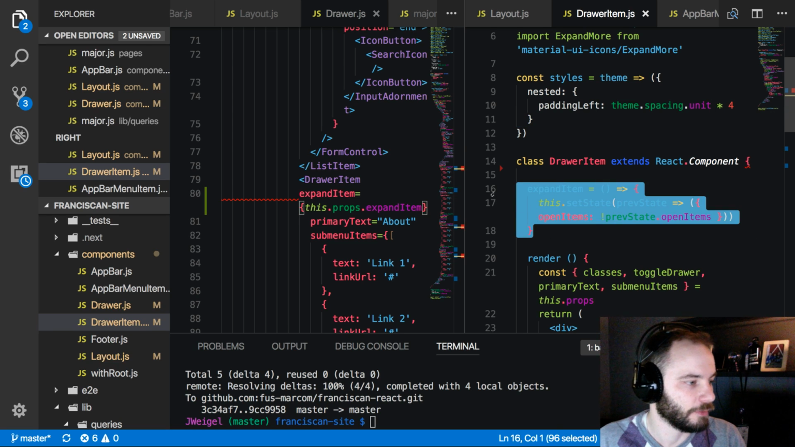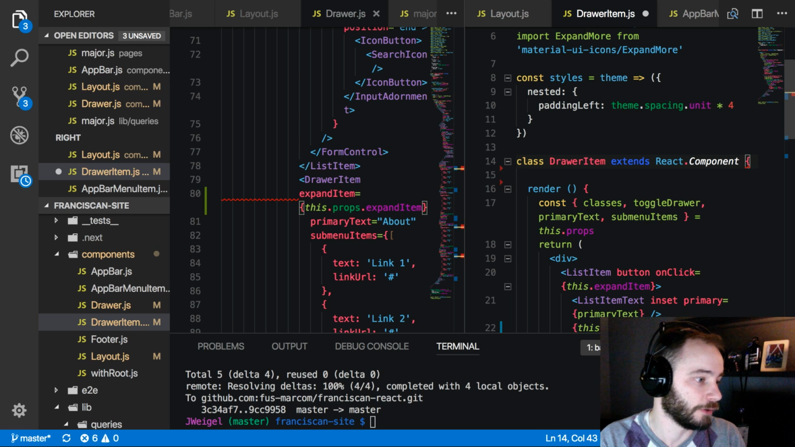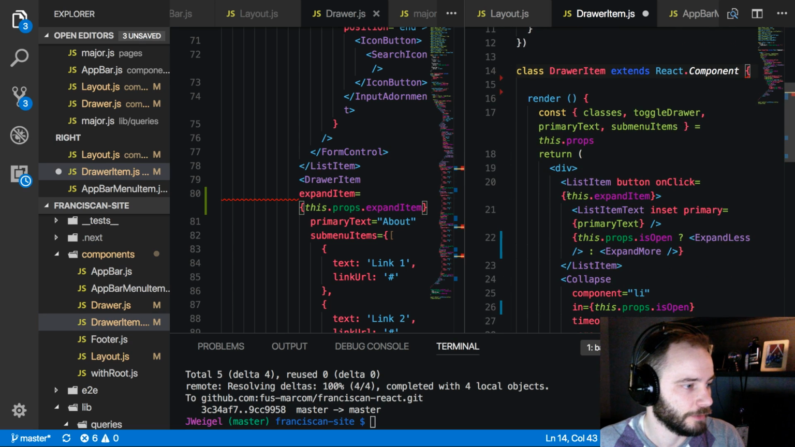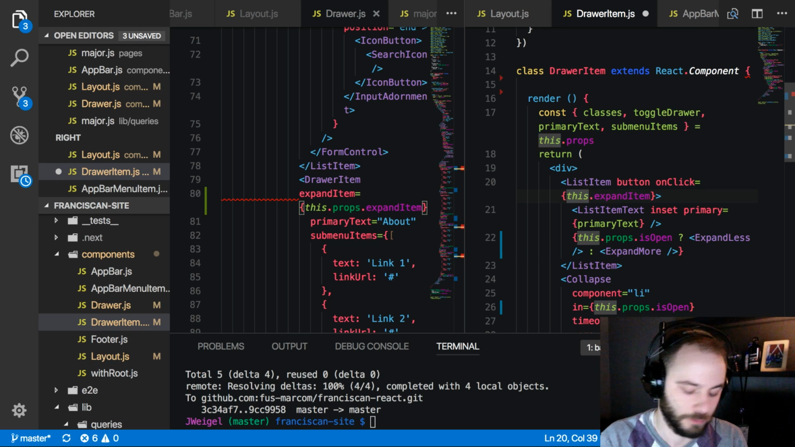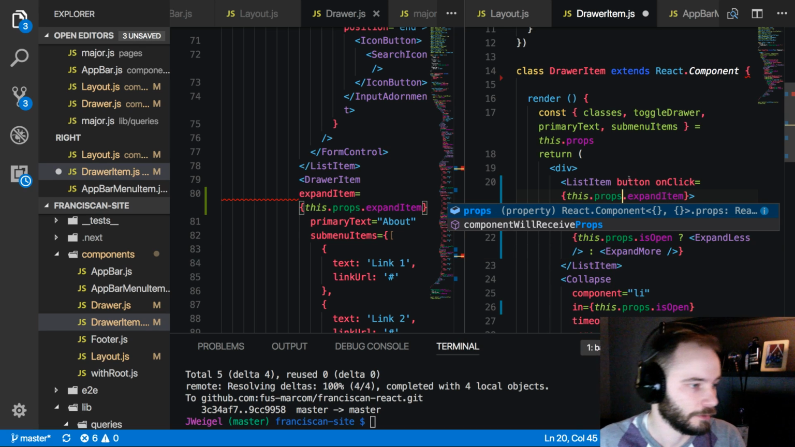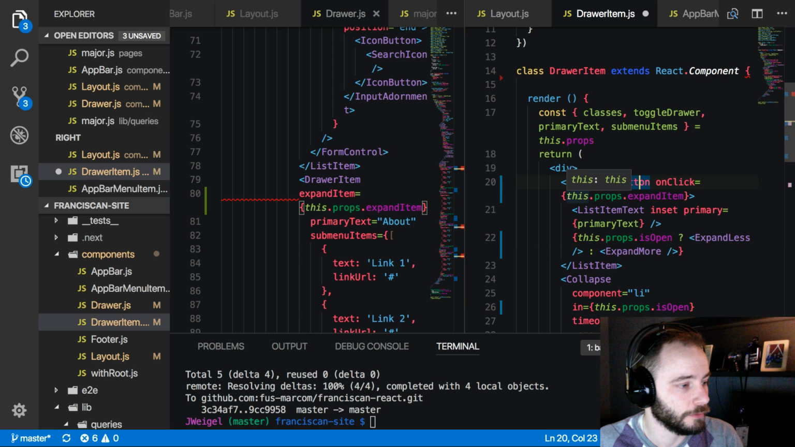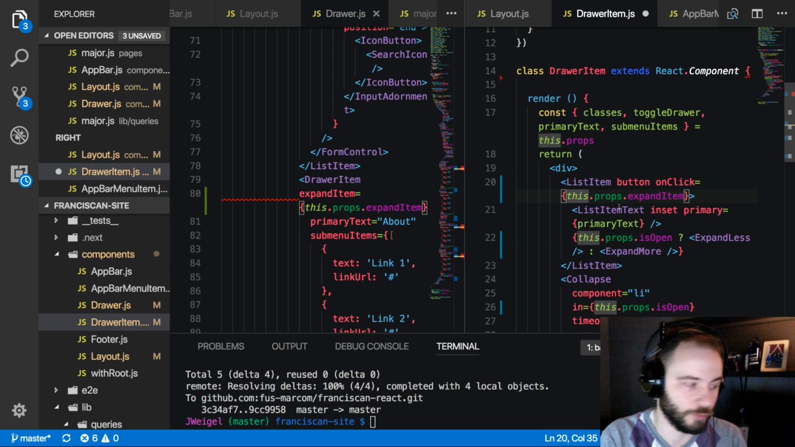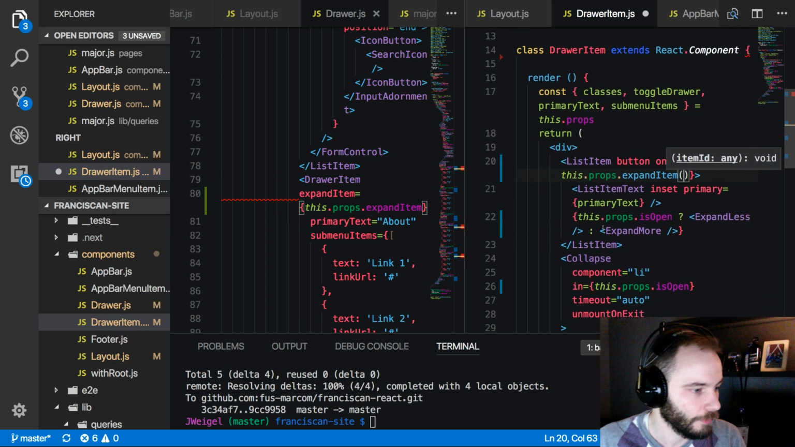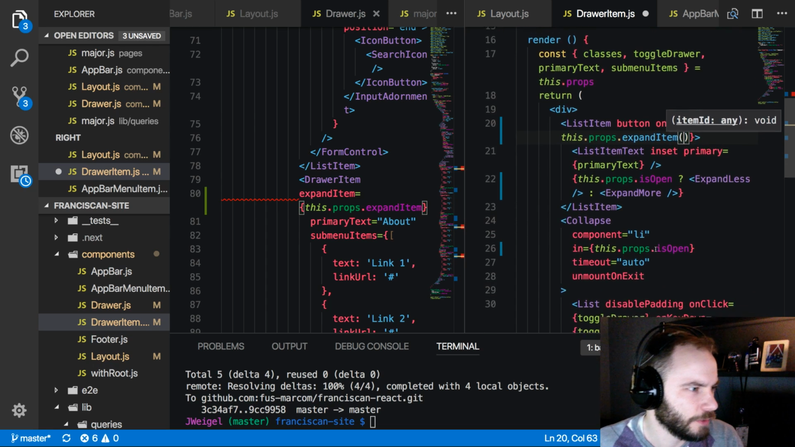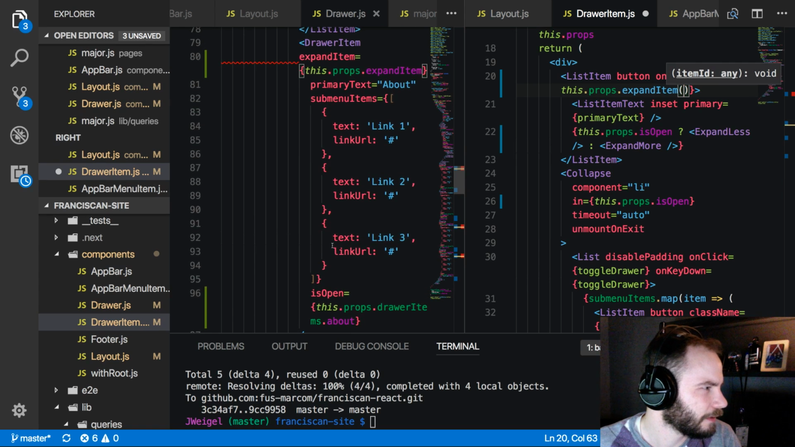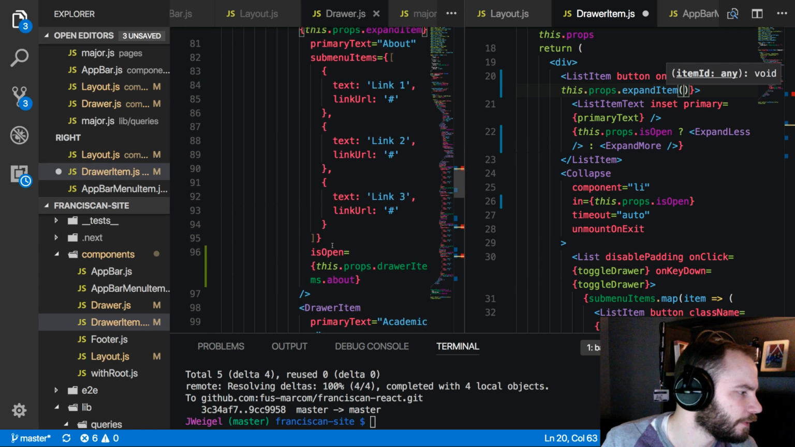We can get rid of this. And since we've already called it expandItem, that'll be one less thing we have to worry about. So any place where we have this.expandItem, which should be once, good, just once, we can do this.props.expandItem. But what we want to do is give it more than just this prop. So we're going to do a little arrow function, and we're going to pass it our ID. So what did we call that? Primary text. Oh, did we not give it an ID yet?